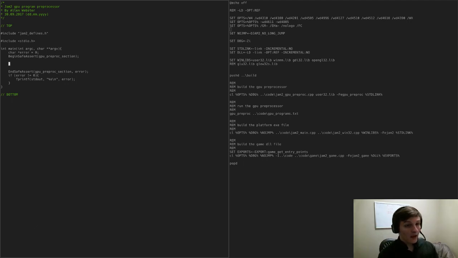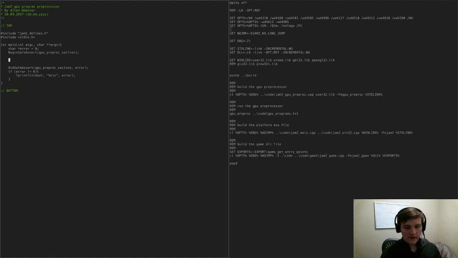Okay. So what this needs to do is it needs to load up this file called, yeah, I've changed my mind on something. I was thinking about this earlier and thought I needed user32lib, but I'm taking that out. Okay. So the preprocessor is going to open up the file that's passed to it, and that GPU programs.txt is going to guide it on how to build the GPU programs for the main program.